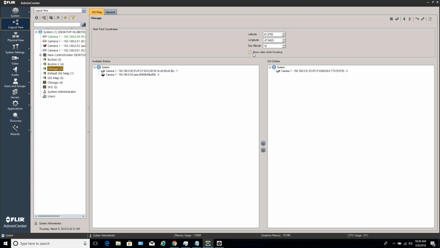This one is also important right here, the show video when hovering. Now in Admin Center, when we're creating the interactive map, it's not going to show anything when we hover except for a little informational bubble that tells you the name of the camera that you have placed on that map. However, in Control Center, where the operators are using maps, if they hover their mouse over the particular camera that's listed on the map, and it would be this one, right? That's why it's over here on the right and not in the available entries.